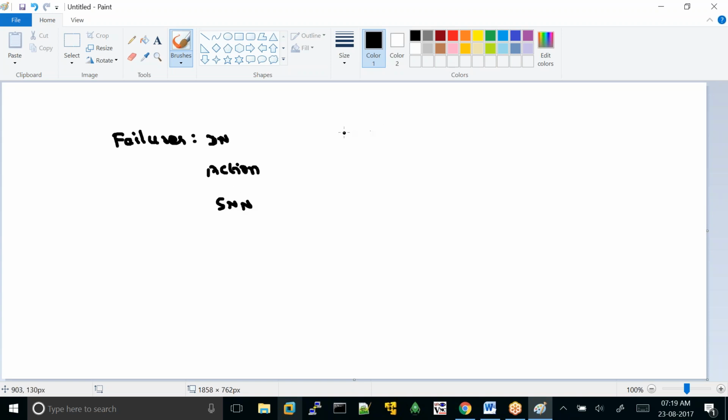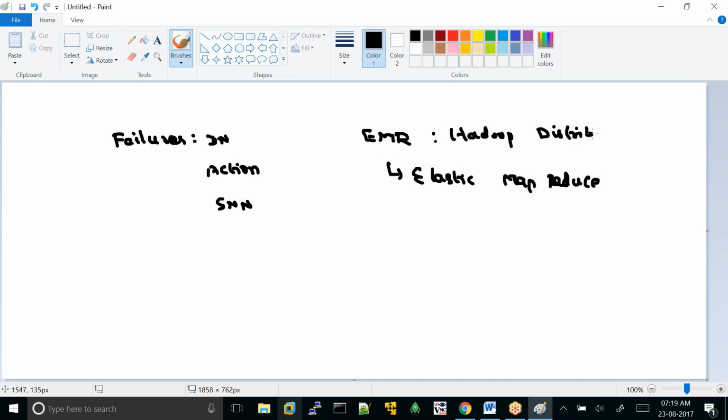Now we are going to discuss how to configure the same thing using the service Elastic MapReduce. EMR stands for Elastic MapReduce. EMR is Amazon's Hadoop distribution. What do you mean by distribution? You people are aware Linux is open source. You can download this open source.